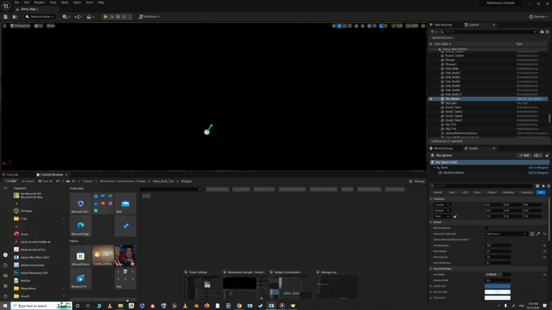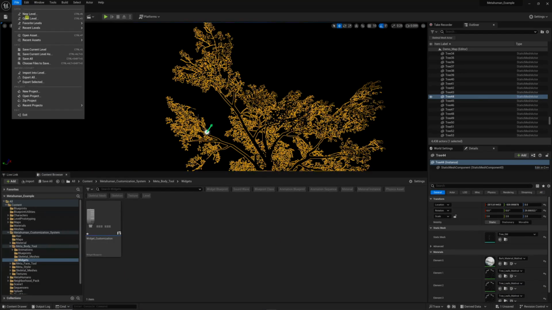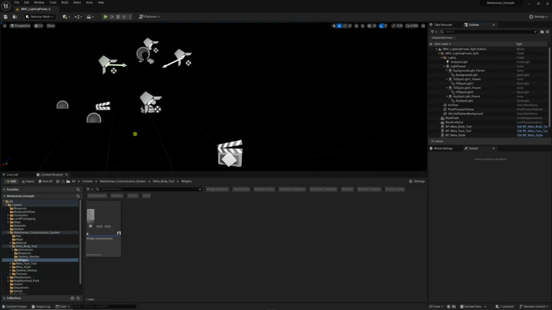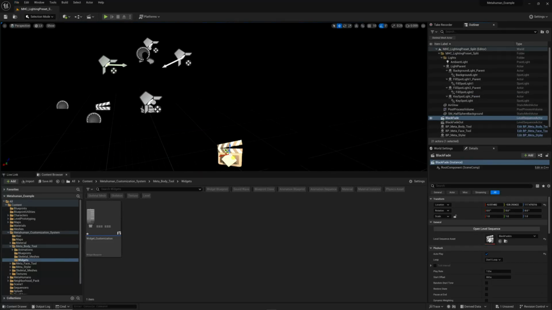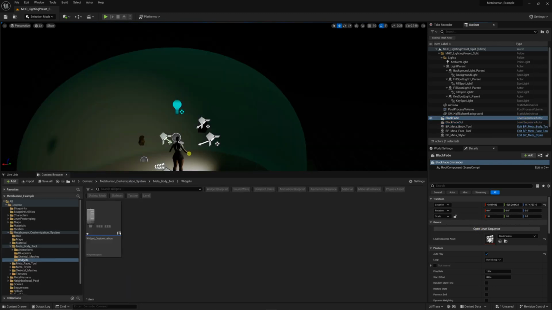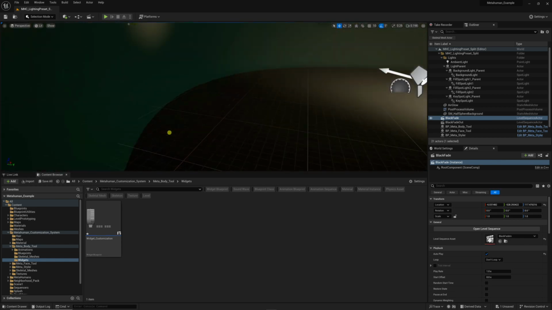Do I have a level sequence open here? No. Let me open up MHC split. Let's open that level sequence for fade out. Yeah, that was in fact the problem.